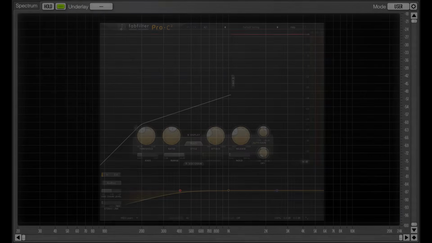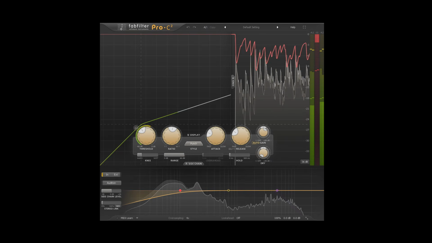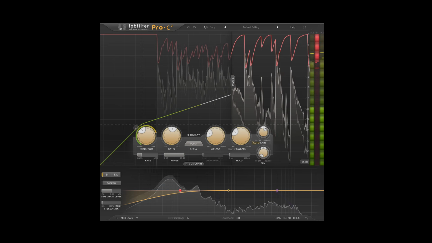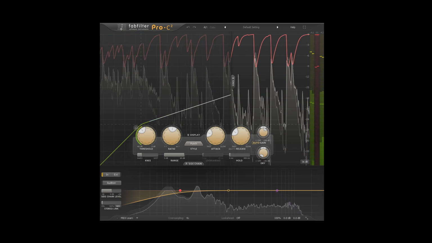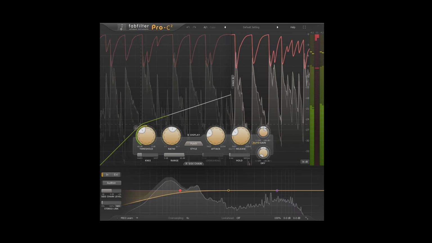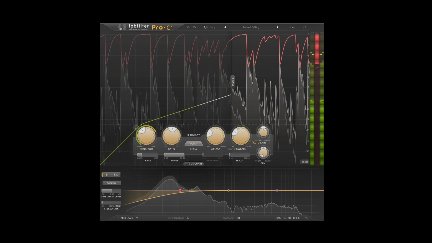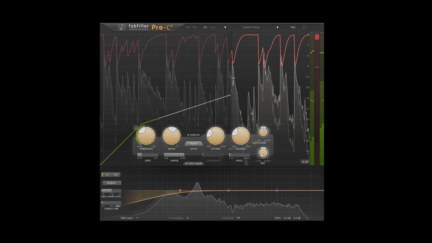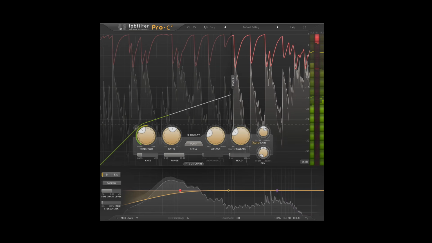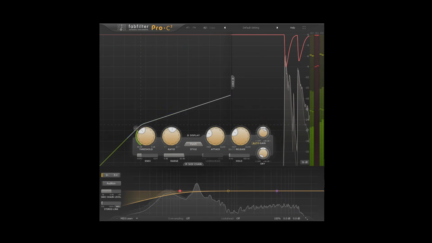So let's do the same thing, except with drums as the input signal, and with a healthy amount of squash. Here it is with oversampling. And here it is without.